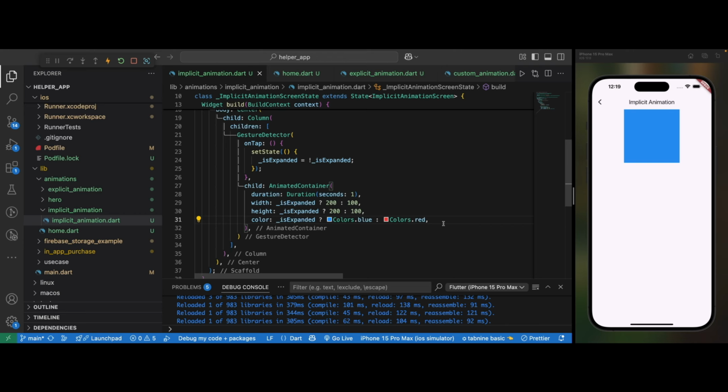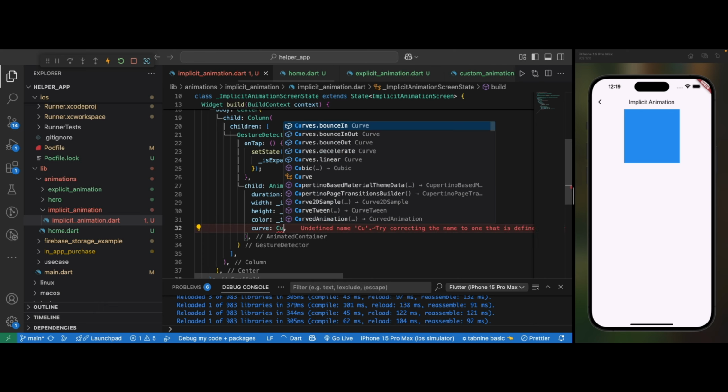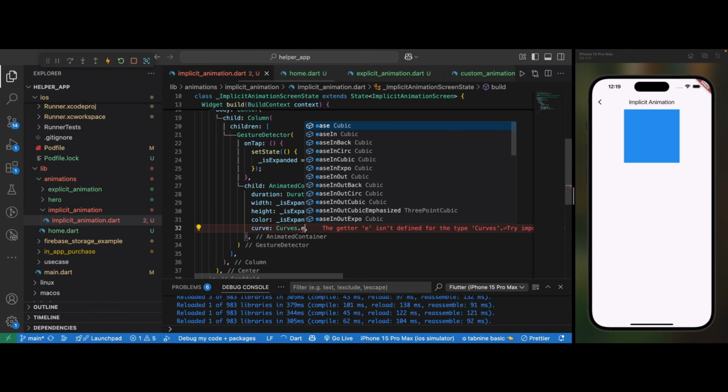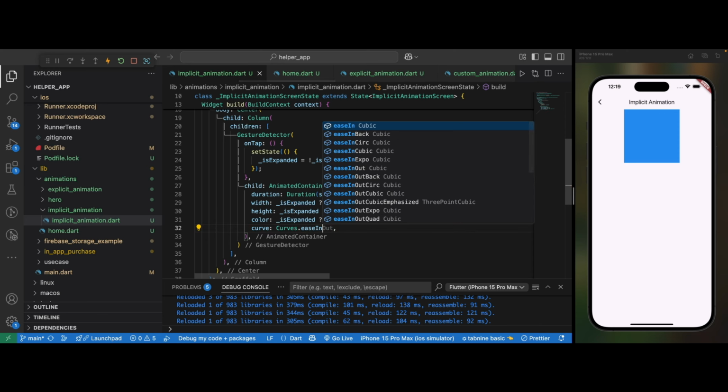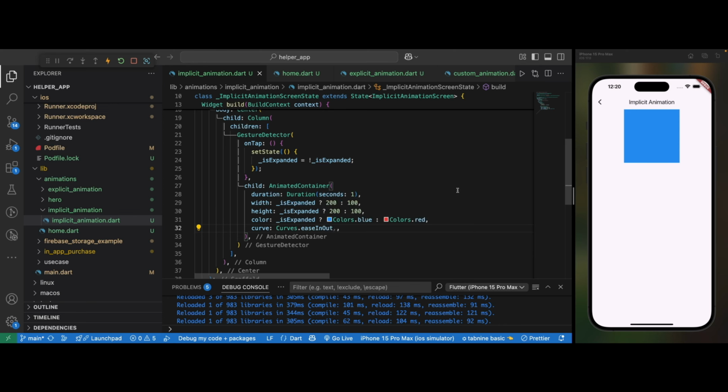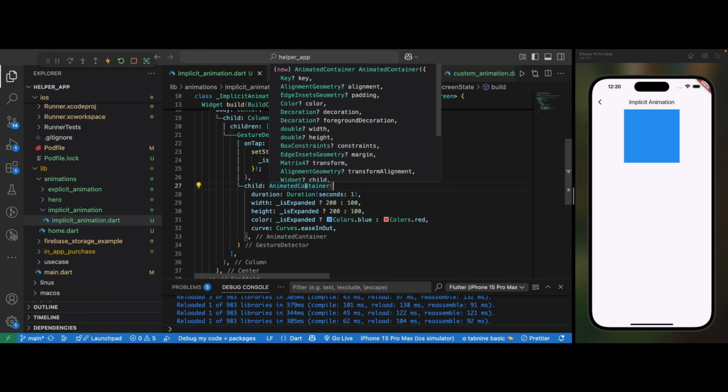And there's something else we can add, which is the curve. The curve defines the animation pacing. So if we use curves.easeInOut, this is going to make the start and stop smooth. There are a lot of curves that you can use in Flutter. If you hover on this animated container, it's just like your normal container, but now it makes it animated.